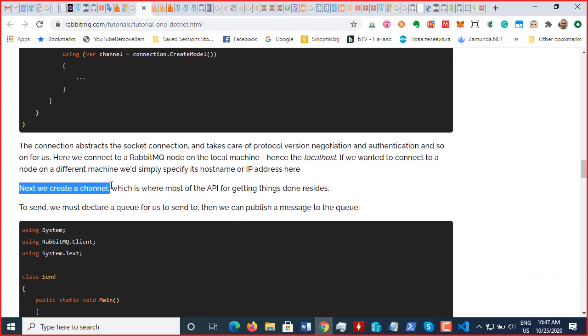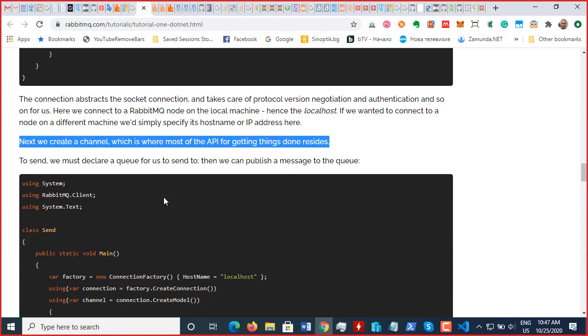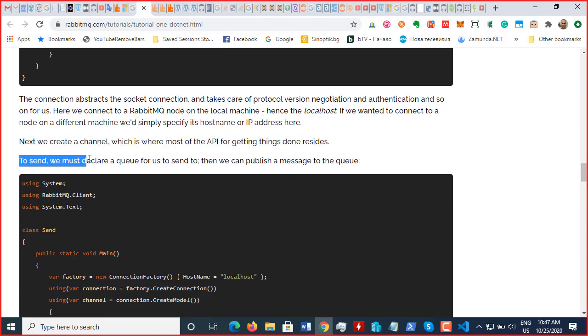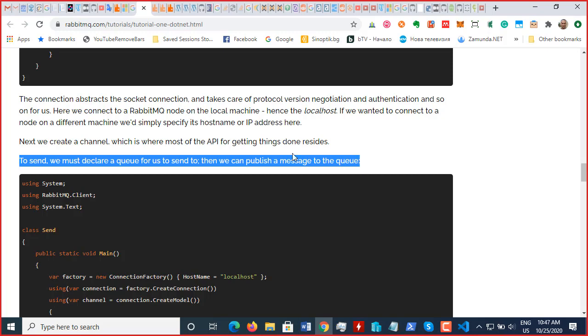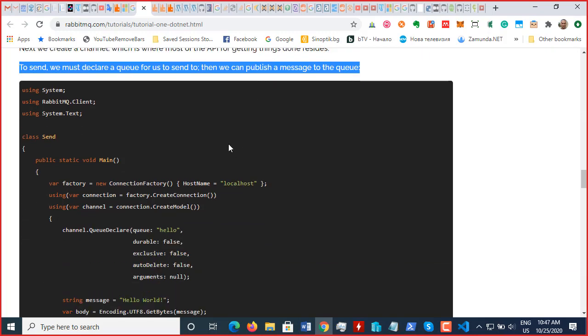Next, we create a channel, which is where most of the API for getting things done resides. Channel, this is in their terms, so they open a channel. To send, we must declare a queue for us to send to. Then we can publish a message to the queue. Now we have to create a queue.